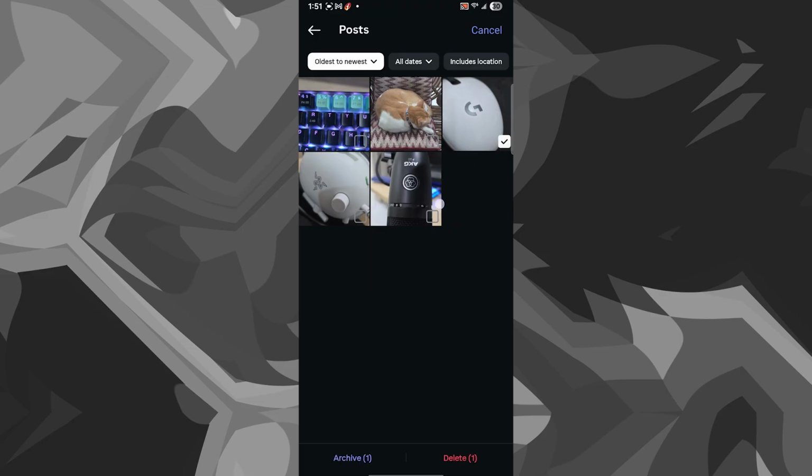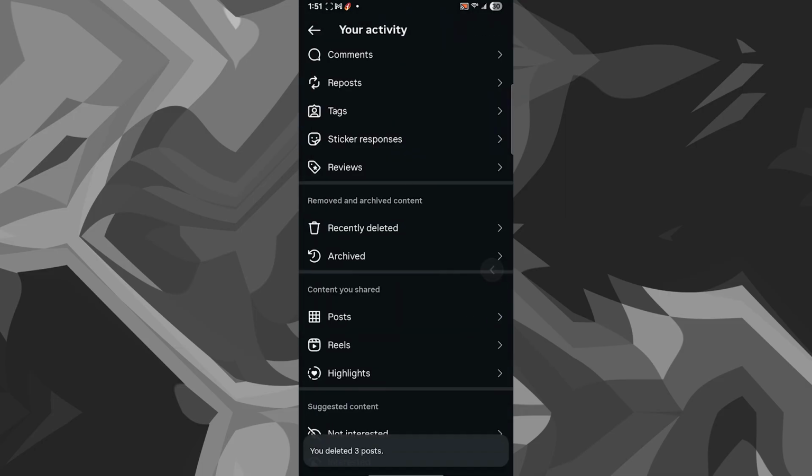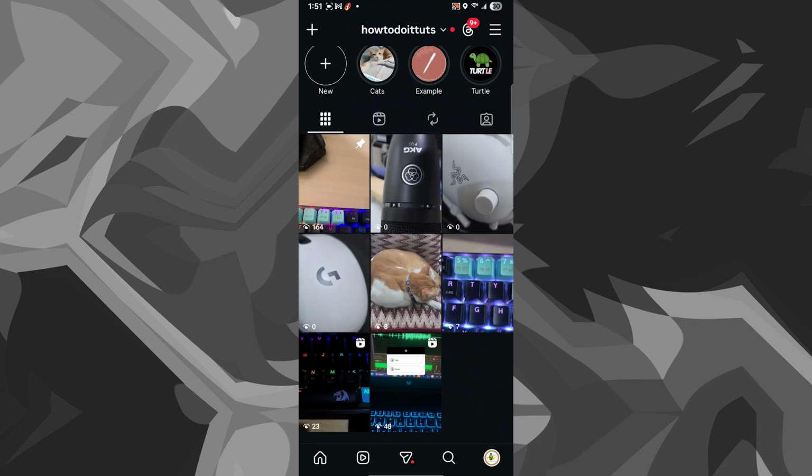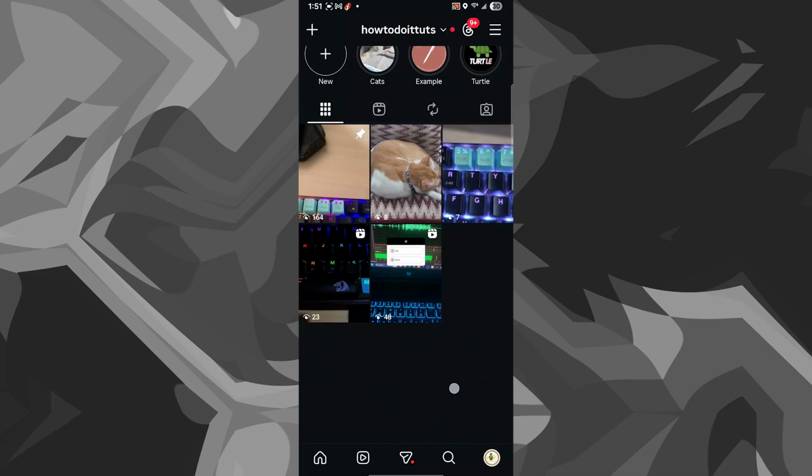So as you can see here, I'm selecting all these 3 and I'm going to click on delete. Click on delete again. And that is it. Now those posts are deleted and you will see that they are gone from my profile once I refresh. So yeah, that's pretty much it on how you can delete multiple Instagram posts at once.